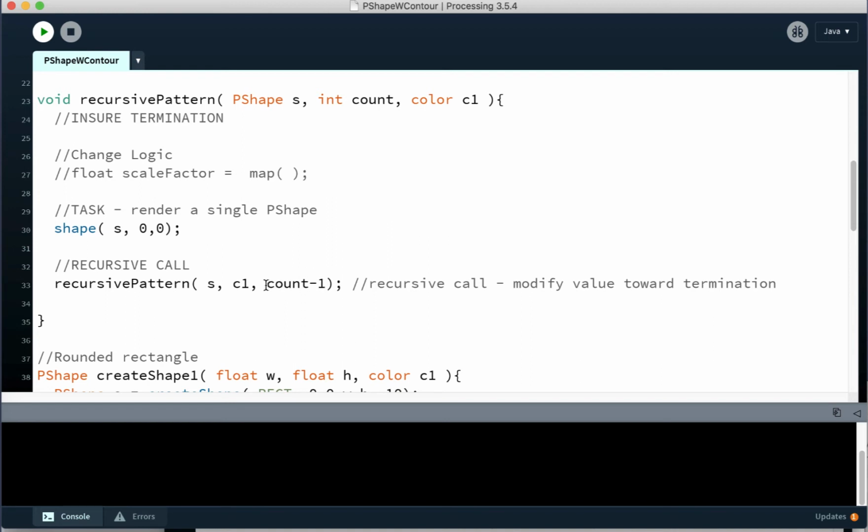We'll say this is our termination, this count, how many. Because this is a looping structure, every looping structure has to have a termination condition. So we're going to just really quickly make a super simple recursive function. I'm just calling it recursive pattern. Once again, passing in a P-shape. This is the count. How many times do I want that to repeat? And then the color. So the most important thing anytime we have a repeat structure is to ensure termination.